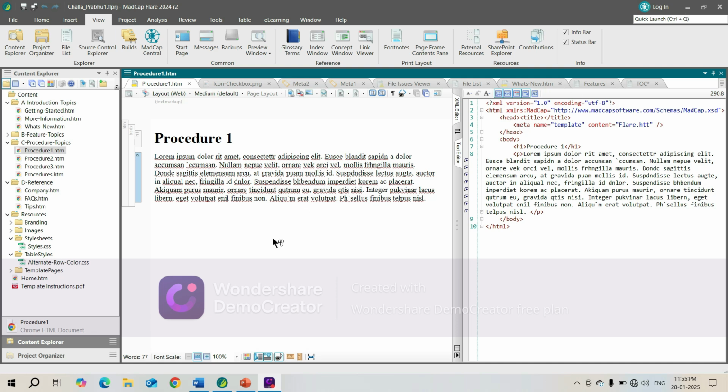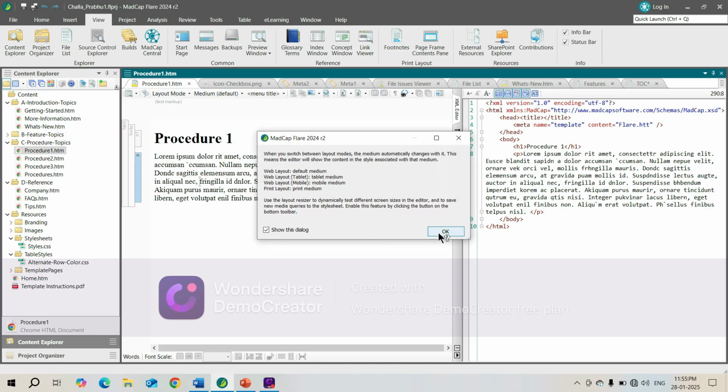One more advantage of using MadCap Flare is, if on the left hand side you see, you're having a layout view for the web. Whatever document you are currently using, it may be for HTML5 or online help. And second, if you click on web layout for tablet, based on the layout resizer, and the web layout for mobile, the content will automatically change accordingly. So when you switch between the layout, the medium automatically changes with it.